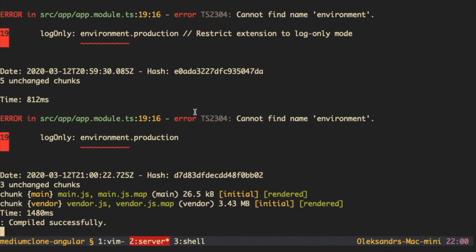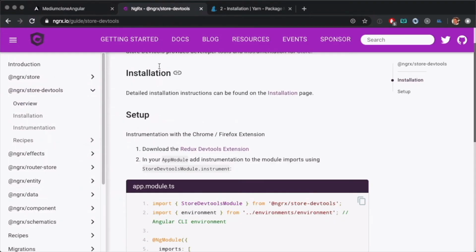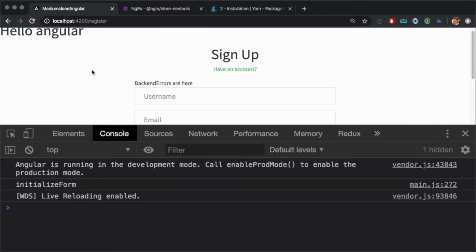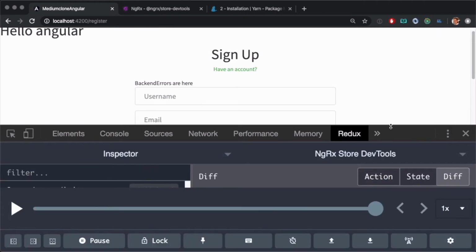Now let's check. As you can see, I don't have any errors here in my web server. So let's jump into our project and reload the page. No errors in the console, and here there is a Redux tab. This Redux tab is here from this Redux DevTools extension.